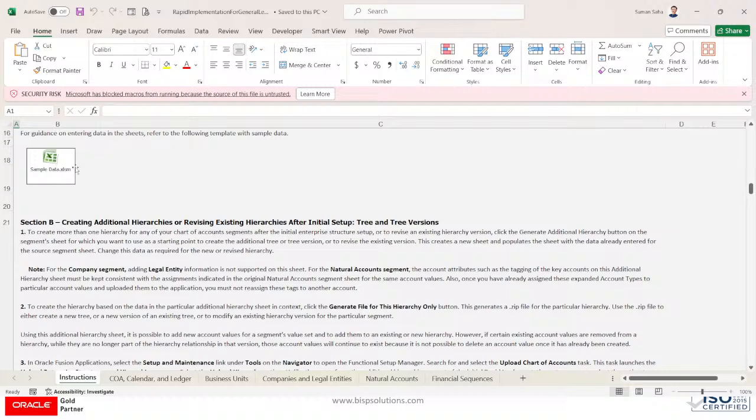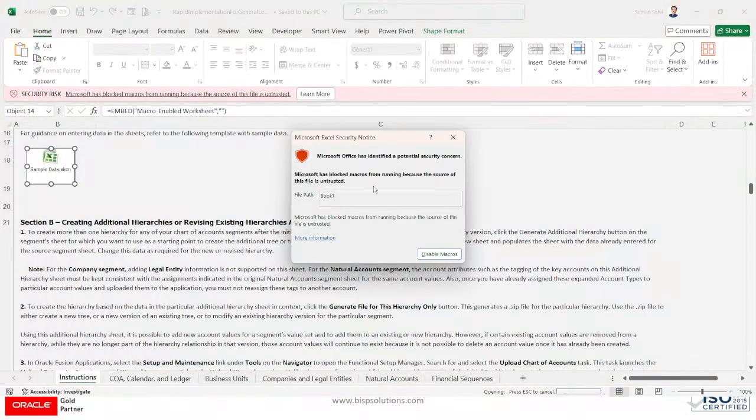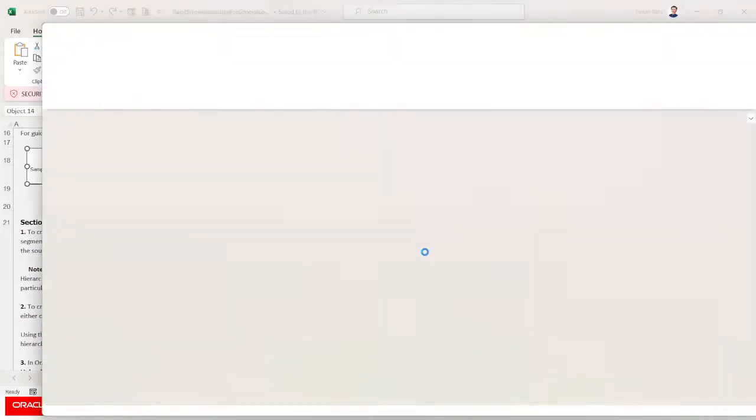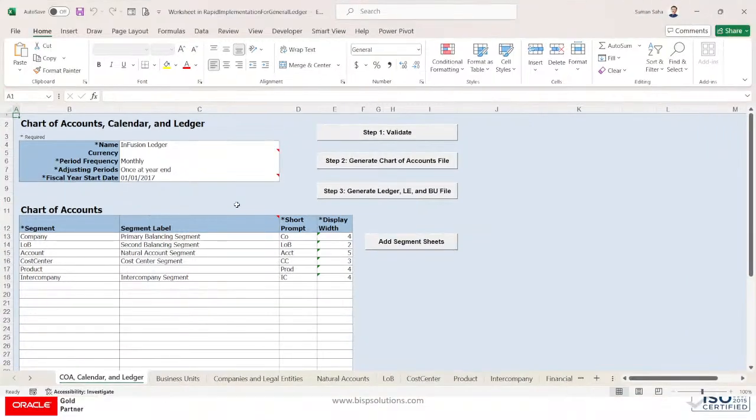So let's open this particular sample report. Double click that. So this is the sample report you can see.